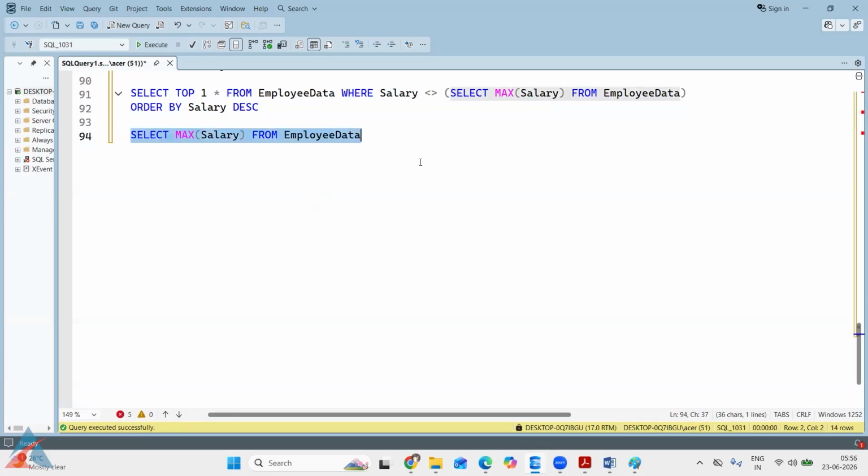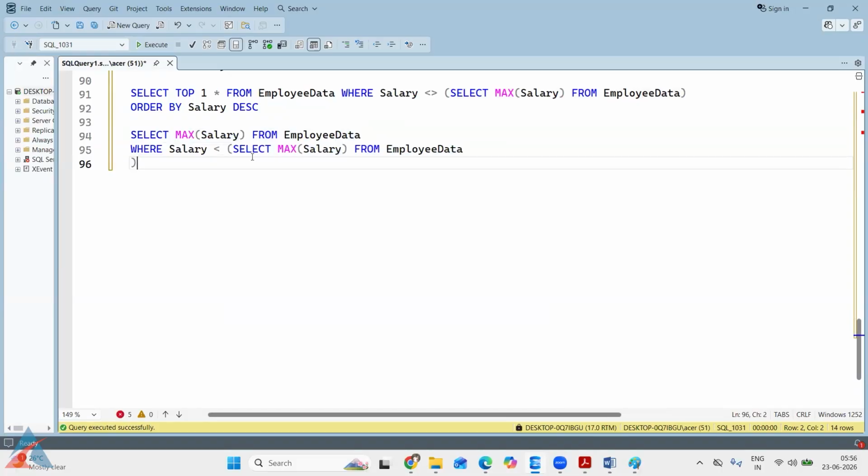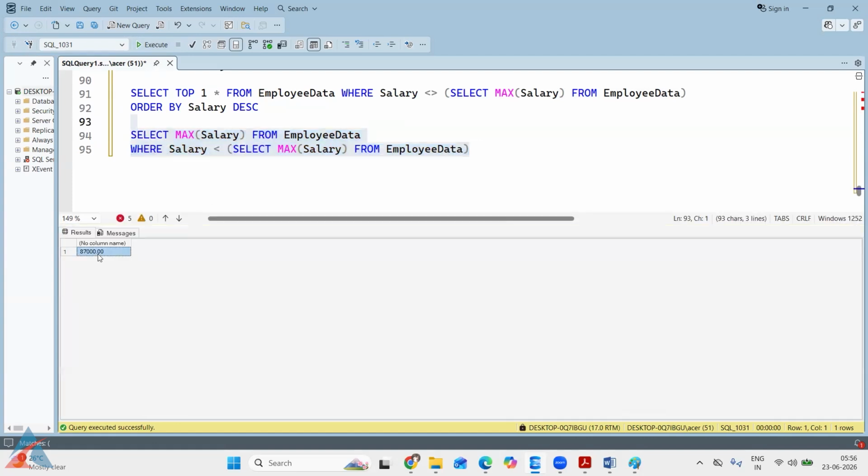You can select max of salary from employee data. So this will give you the maximum salary, but I want the second highest. So I can filter the same thing where salary not equal to, or we can say salary less than the max of salary from the employee table. So this will give you the second highest salary. What is that? 87,000. So this should be in your result set. But that is a subquery, right? Yeah, that is what the subquery is.